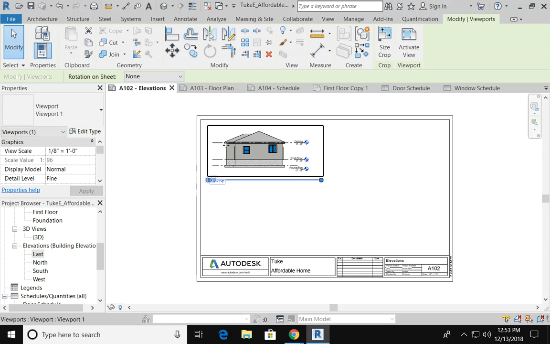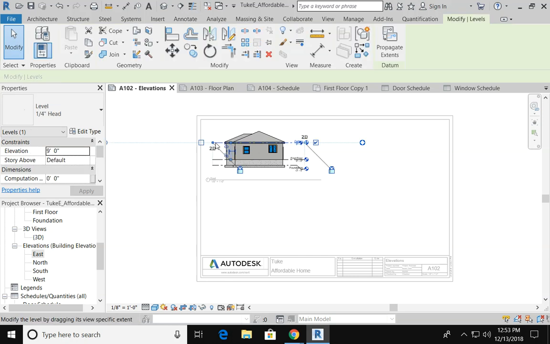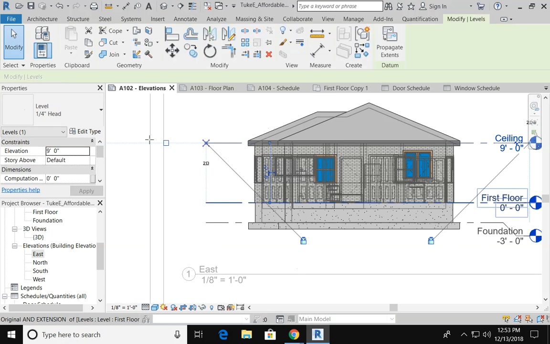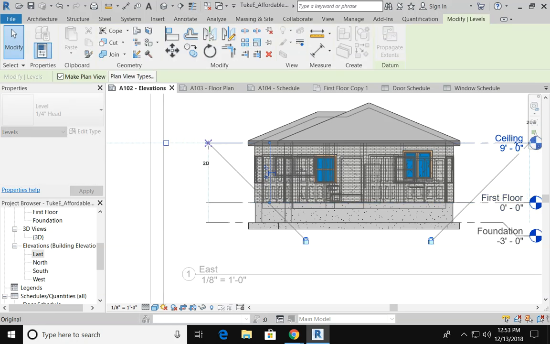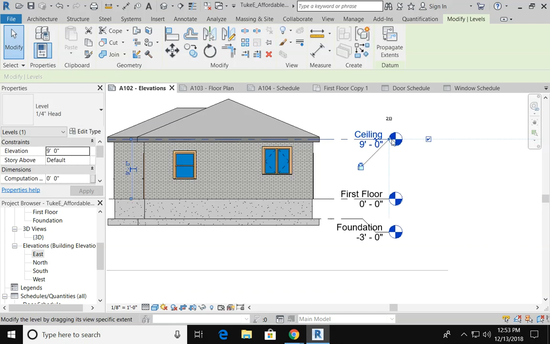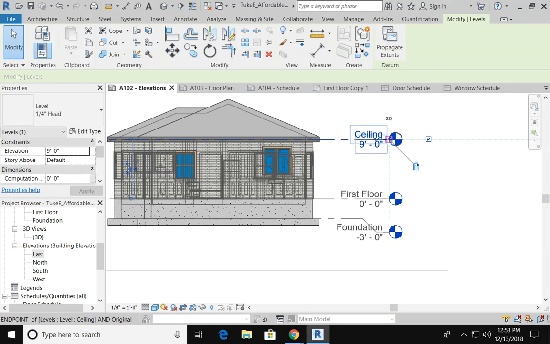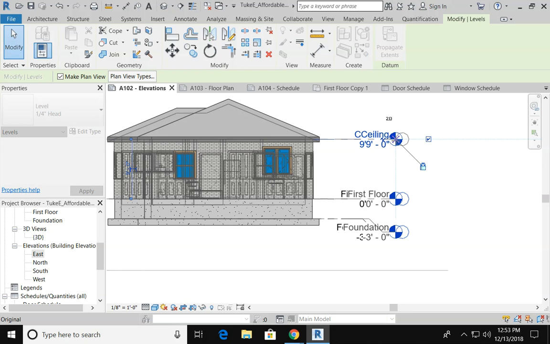So some of yours might not look as clean as this, but it's really easy to edit it. So if you double click on your view and you click on any of these level lines, you can simply drag these to whatever length you want. Same thing with your datums over here. They're all linked and connected by this one point.